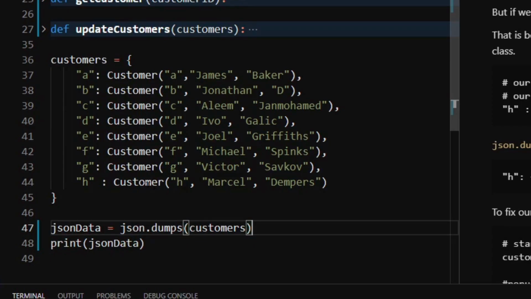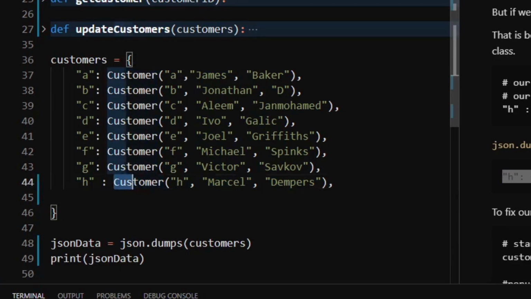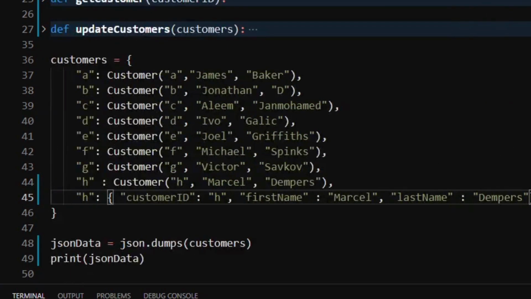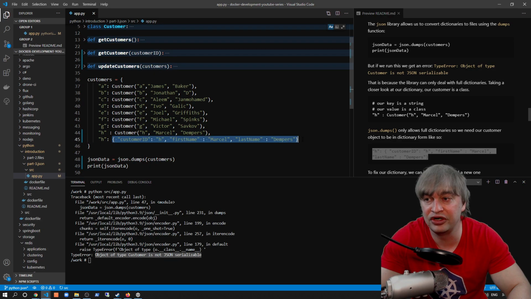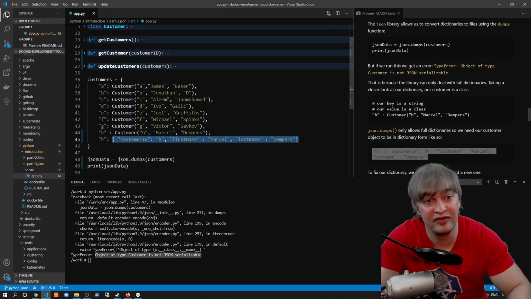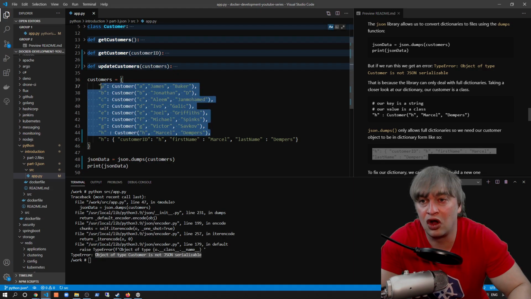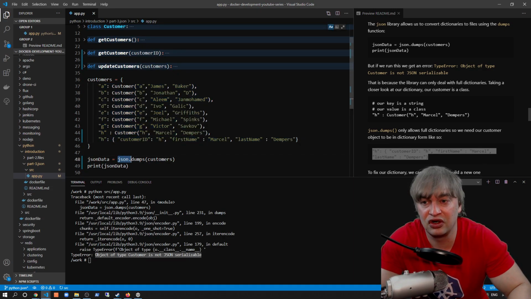So if we take a look at the difference between our customer class and a dictionary, it will look like this. Instead of having a Customer and then using the constructor to fill up that customer object, we would have a dictionary like this. So we would have the key, and then open and close curly braces, which is how you define a dictionary, and then a bunch of key value pairs. So we have the key as customer ID, and the value, first name as a key, and then the value, and then last name as a key, and then the value. So this here is what's called a dictionary. This is something we learned in the fundamentals part 1 video. So if we go ahead and convert all our objects to look like a dictionary, the json.dumps function will work.